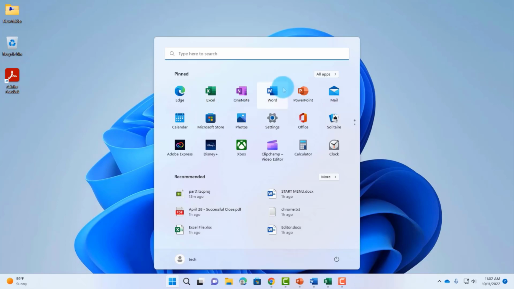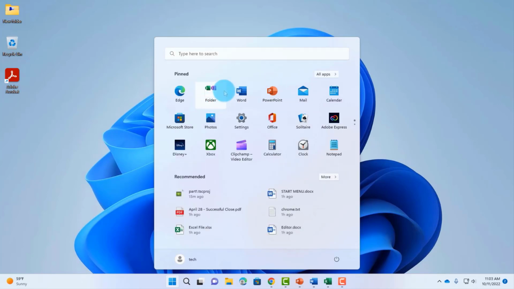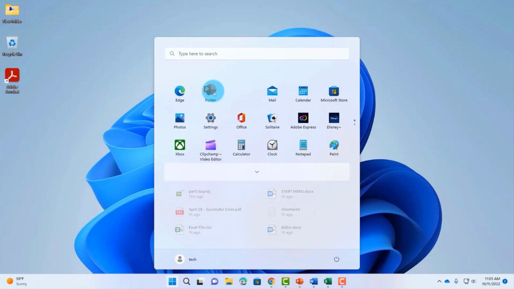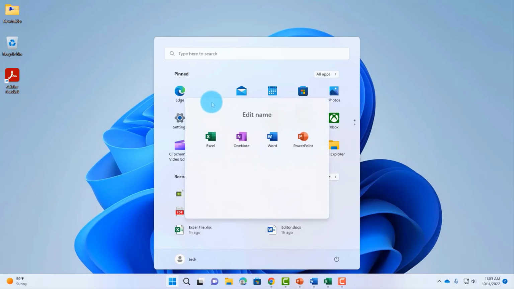So for example, I have some Office applications here, Excel, OneNote, Word, and PowerPoint, and I am going to group them into a folder. So I'm going to drag OneNote into Excel. I'll drag it here, and it automatically creates a folder. I'll drag Word, and I'll also drag PowerPoint into the folder, and it creates a folder with my Office applications. I'm going to click on the folder, and I can type in a name for this folder. So I'm going to say Office app.